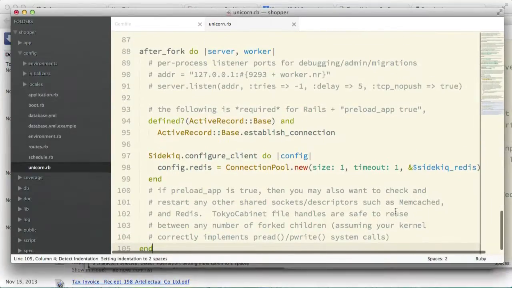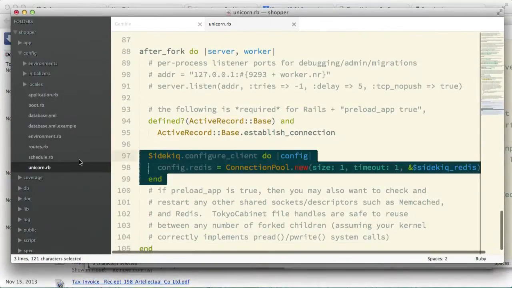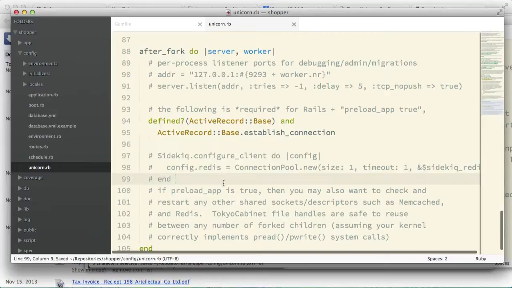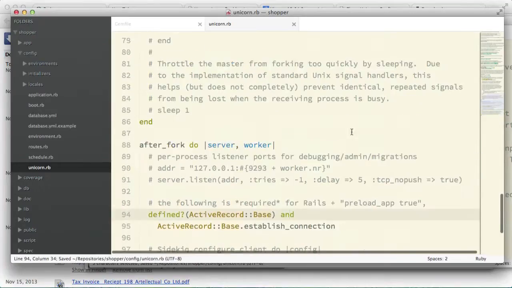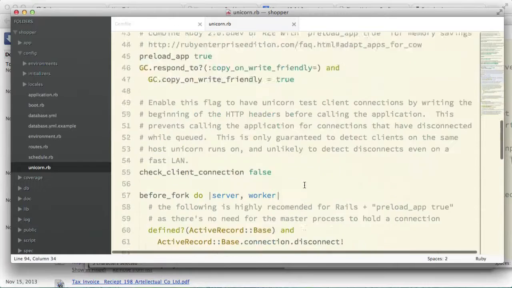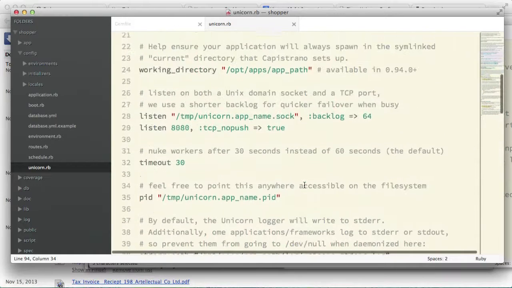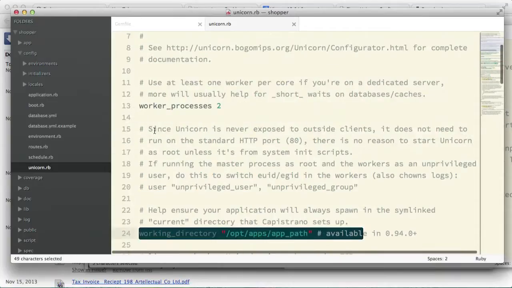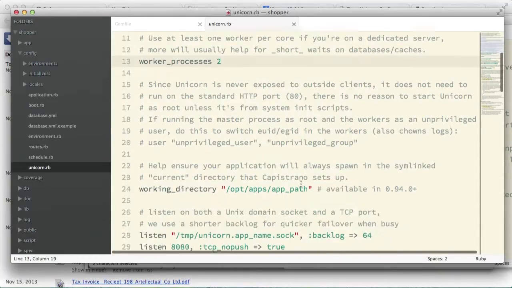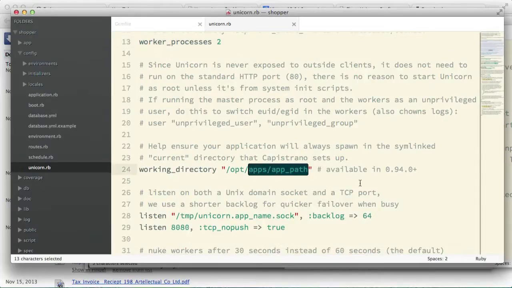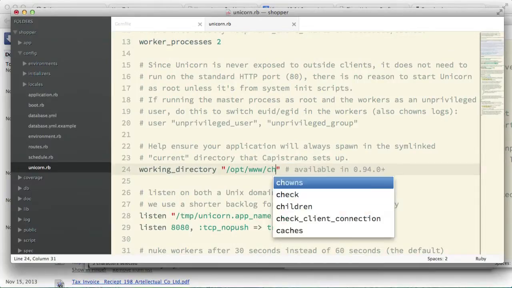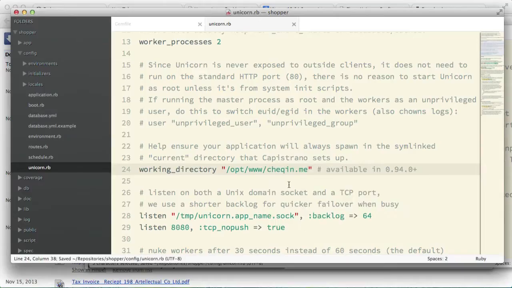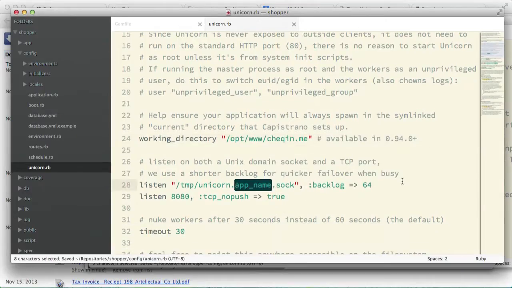Okay, so here it is. I've put this in. Since we're not using Sidekiq in this one, I'm just going to comment that out. We're going to use Active Record, obviously, so we're going to keep that. The only thing to be careful about over here is to make sure that you have the right working directory set up, and your worker processes too is fine. So here we have /www/checkin.me. Yep, looks good. So here we need to change it to shopper. So this is going to be the name of our app, right?